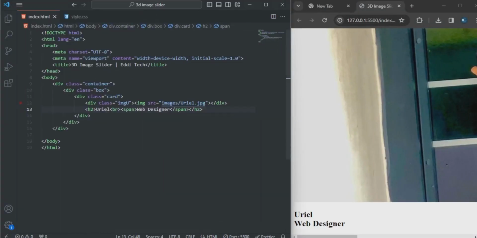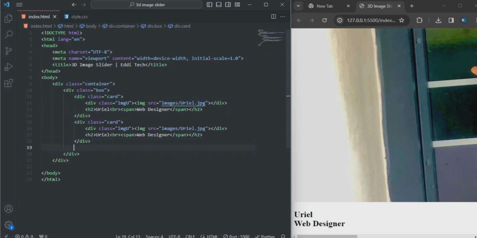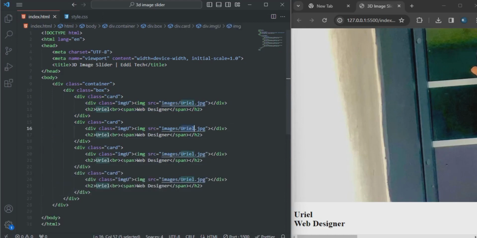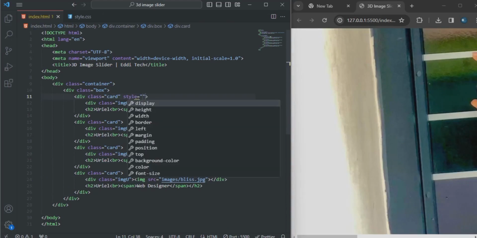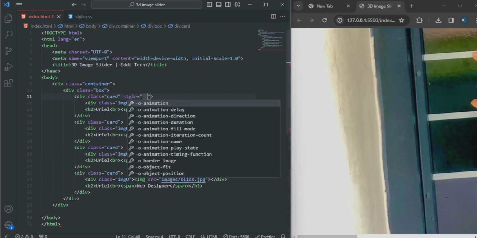So let me split my screen into two. I'm just going to copy that and duplicate it, making everything four. Let me rename that to the name right from the images folder. So this one is placed, and I'm just going to add a style, that'll be --i: 1, for the ratio.